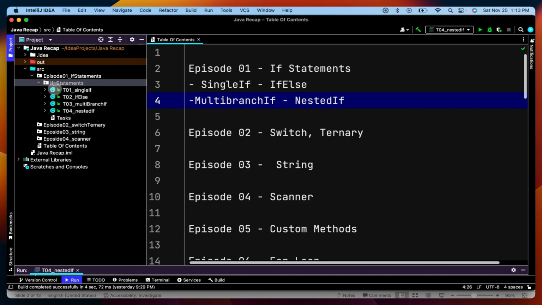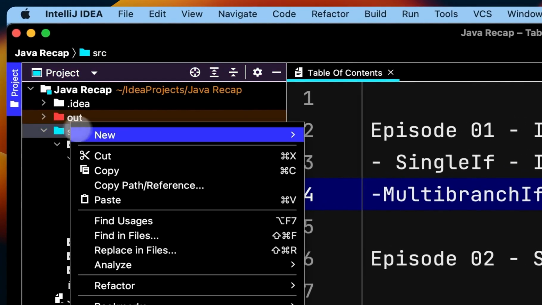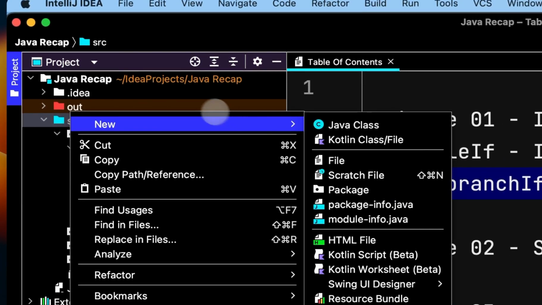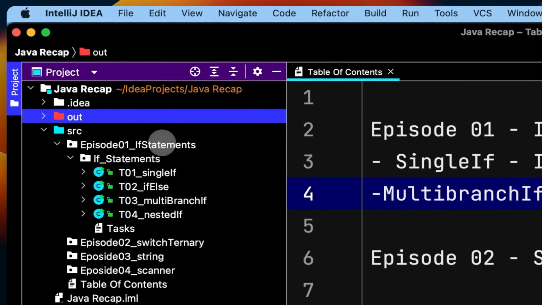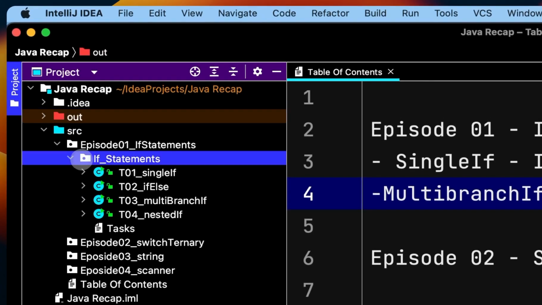So for our episode 1, I want you to create a package by right-clicking on your src, create package. And I want you to name that package episode 1 if statements. You don't have to create a sub package.